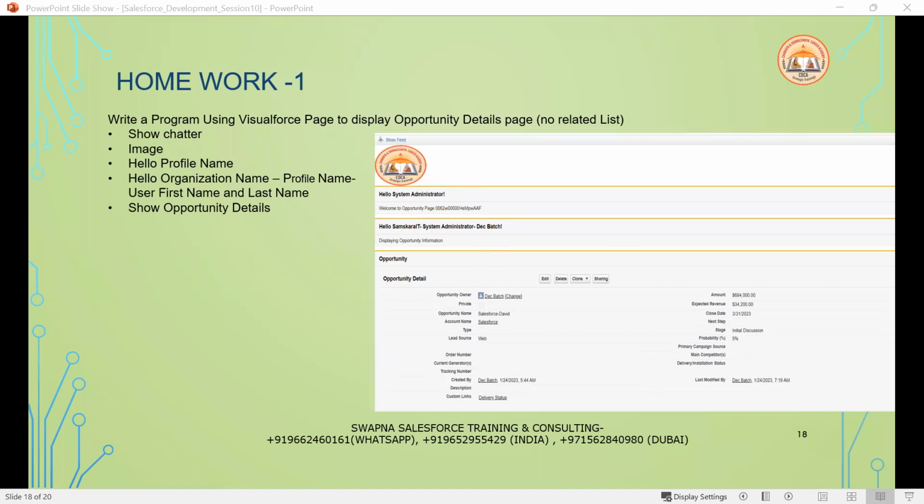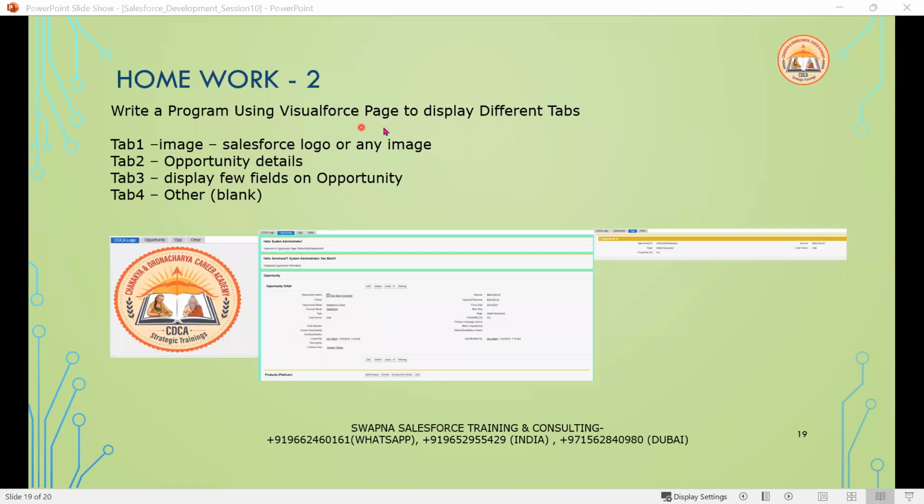This is one homework. Second one, write a program using the Visualforce page to display different tabs. Tab 1, image, Salesforce logo, or any image. Tab 2, opportunity details. Now here, if you see, the background is a different color. Do you see the background in tab 2? Yes, ma'am. So this is a different color, not the same color.